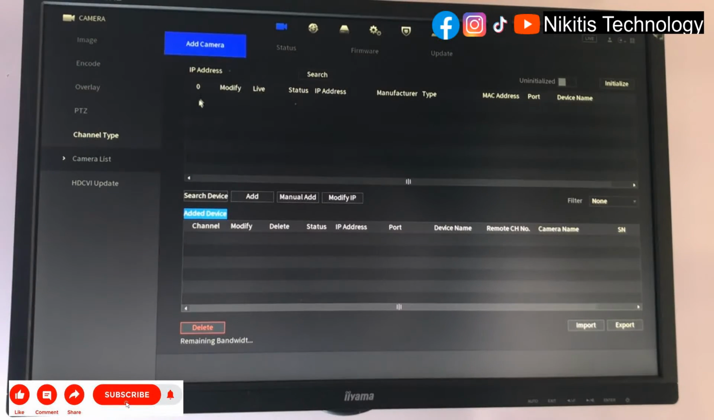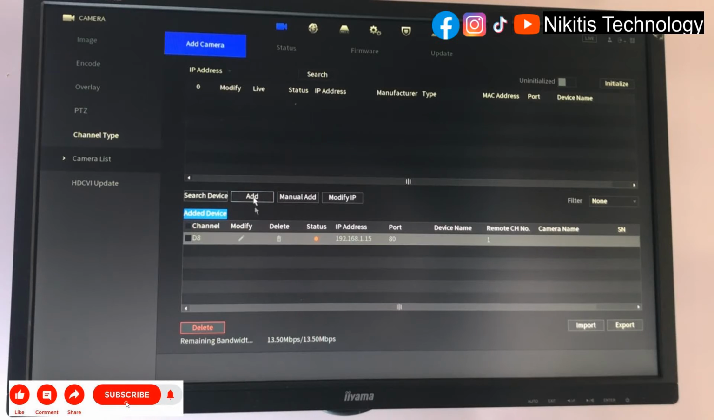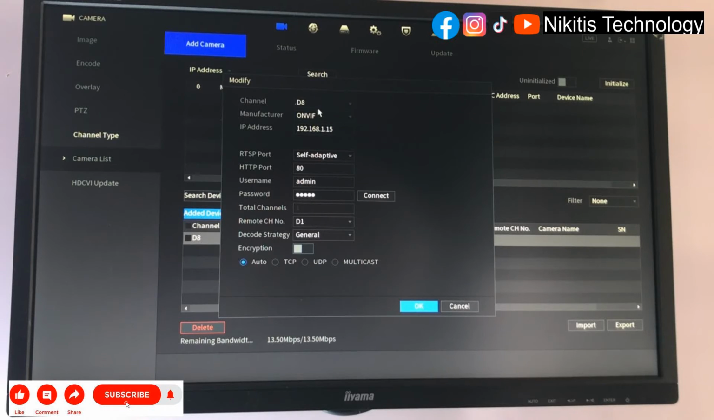Camera list. Then search. If you watch, this camera is up. So click on this, check and add your camera. Now the camera is still showing red as the status. If we want this camera to show, this status needs to turn green. Okay, so go to modify, change this to Onvif.